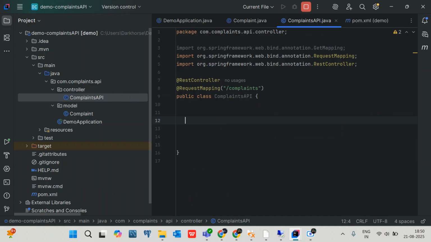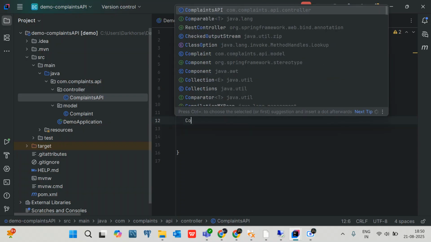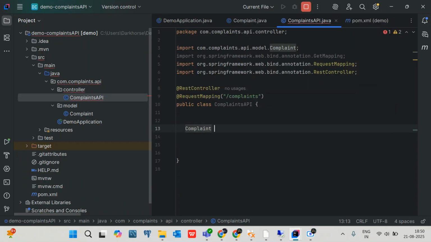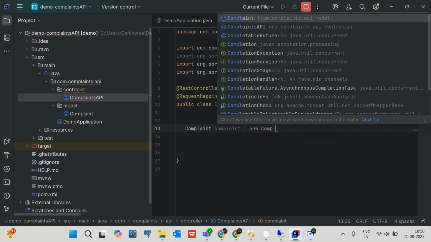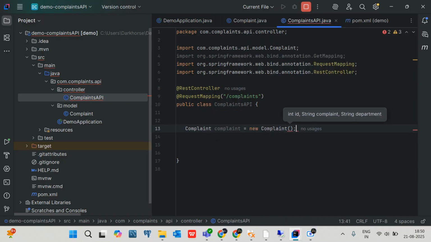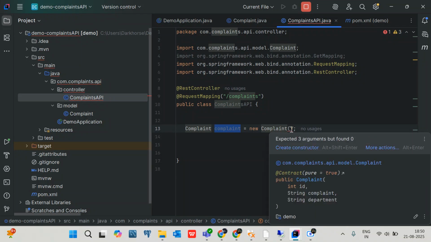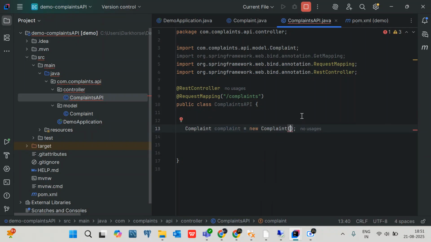So what we can do is, first of all, let's create an object for the complaint class. Complaint complaint is equal to new Complaint. See, we have created an object complaint, but it says that three arguments are expected because we have created a constructor for it. So we have to pass three parameters.